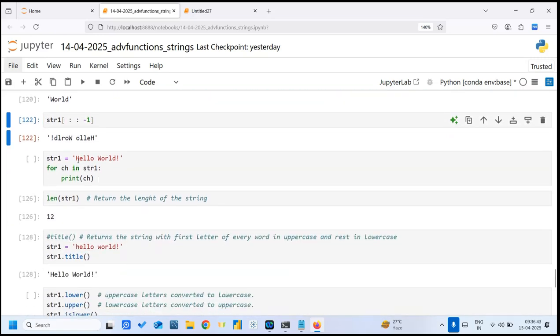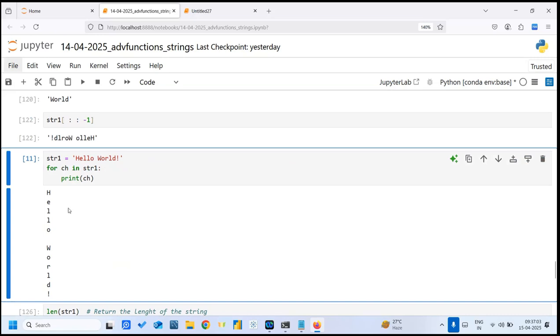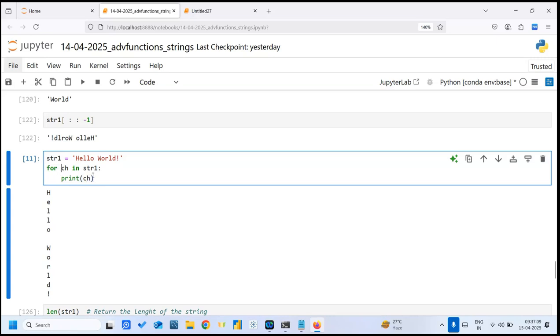And here, if we want to extract each and every character by using a for loop, this is called traversing each character. So for ch in str1, first, ch contains the first character. It's going to print HELLO W space and then WORLD exclamatory mark. So like this, we can also traverse each character from the given string.